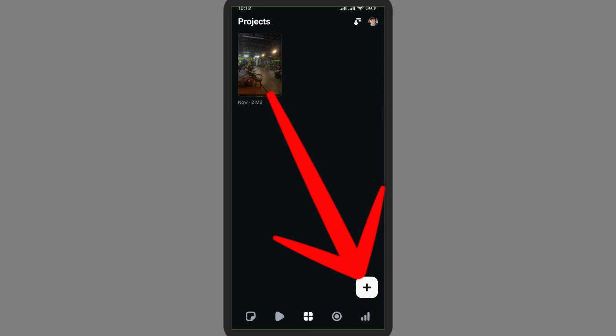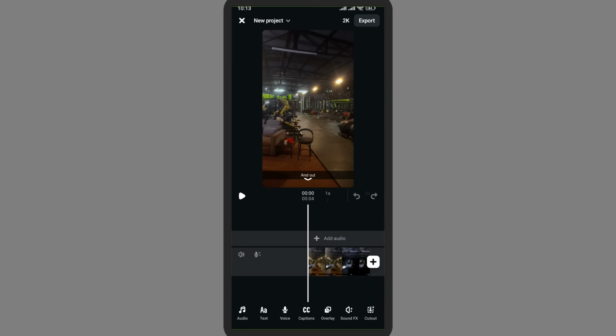Now here you can see this plus icon, so you can create a new project or open any of your older projects, so you can do either of it. So here I'm opening an older project. So as you can see, I'm in this editing platform.